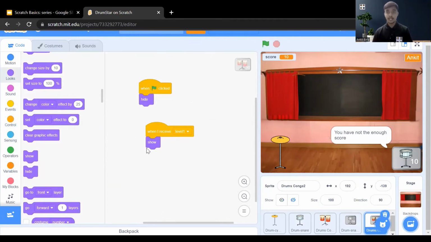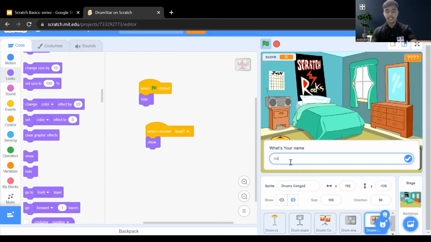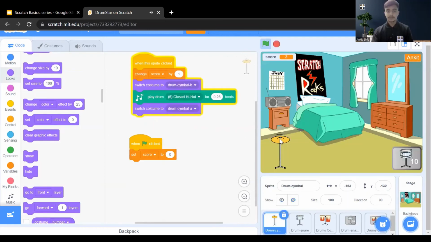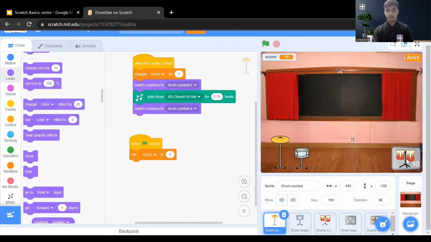Now click on the flag icon again and see the changes on the stage. First write your name, click on the chat. Now I can change my level. And now the first indicator will be hidden and the second indicator is here with the second drum also.